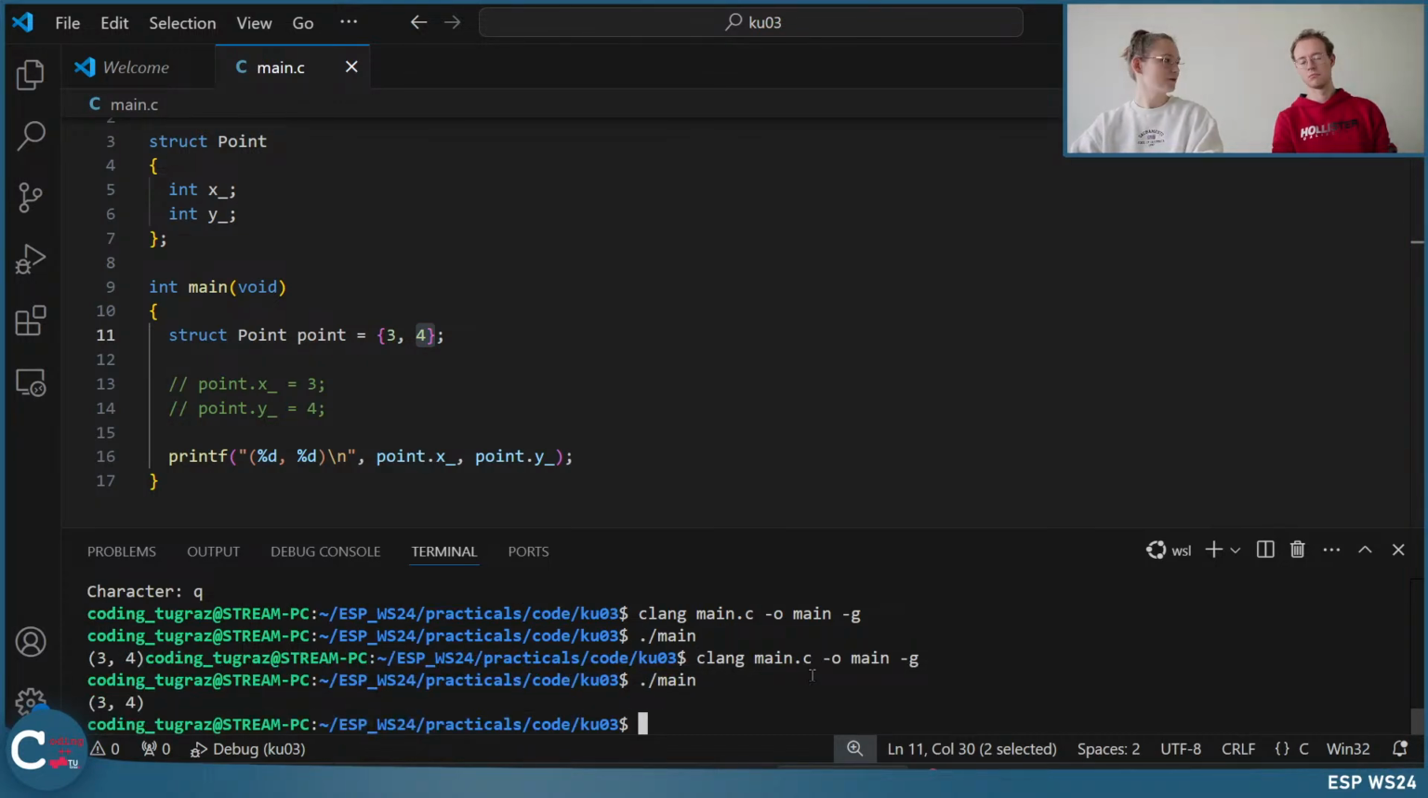Yeah, and this works. But now maybe if I have a struct with many different members, it could be quite difficult to remember how their ordering is in the struct and then have the same here. So there is something we can do differently. Maybe I'll just do it here.